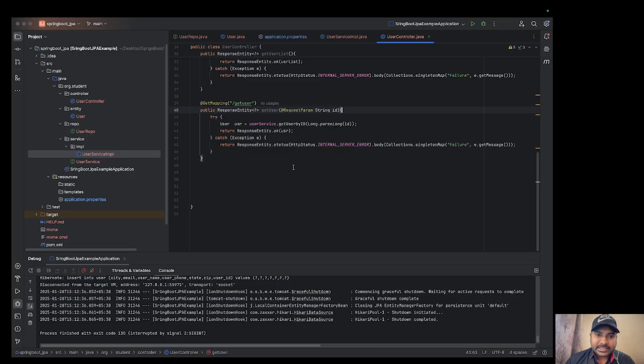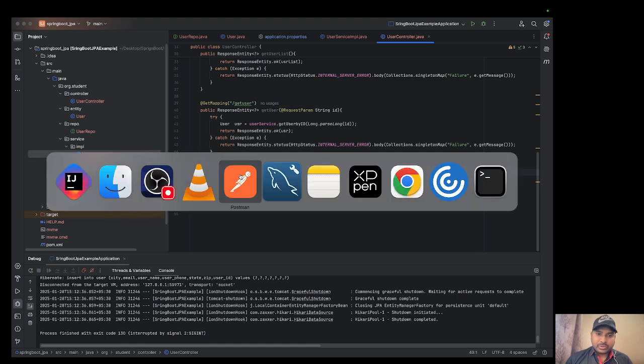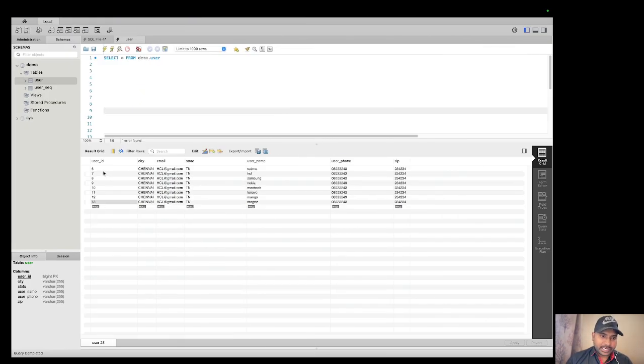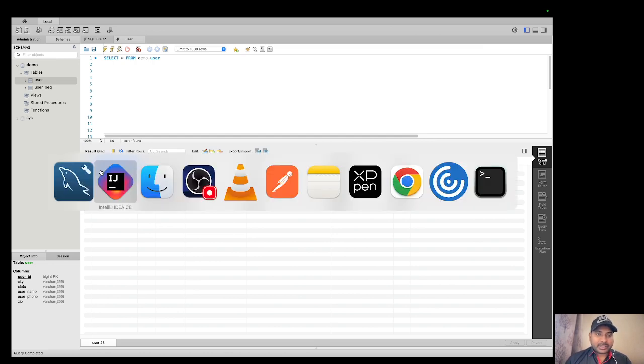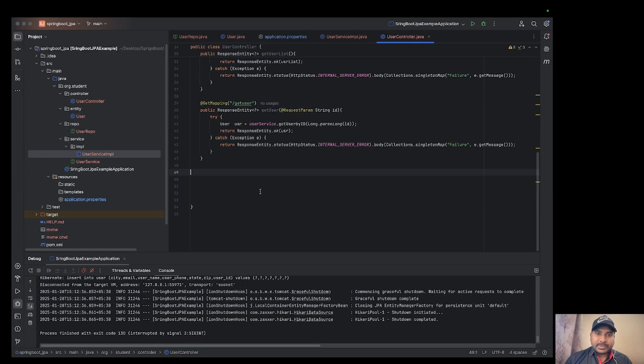Hi guys, in this session I will explain delete all and delete by ID. So how to delete the entire table and how to delete the particular ID of the user. Suppose you want to delete the entire table using JPA repository, there is one method, the deleteAll method. If you call that method, it will delete all. Suppose you want to delete only one particular ID, then you have to use the deleteById method. I will explain these two things.